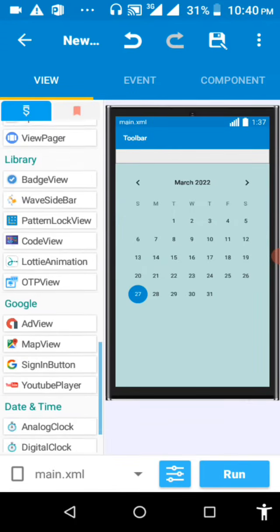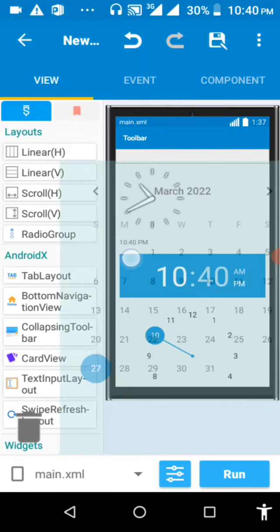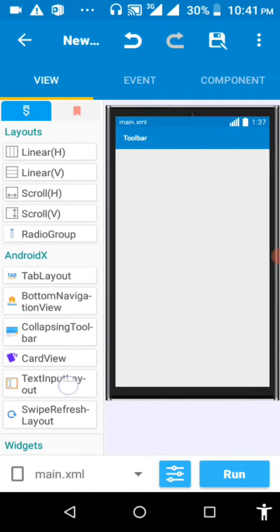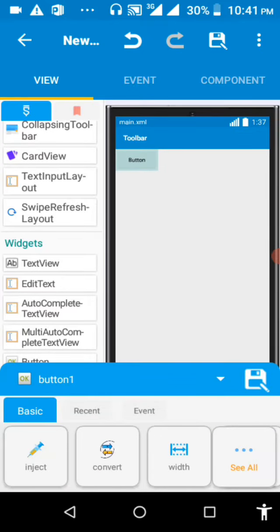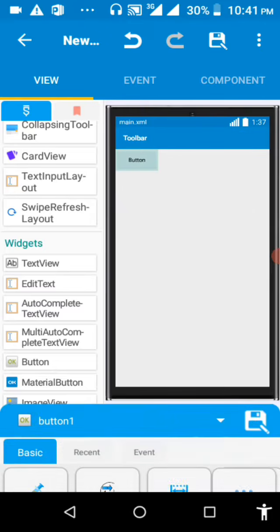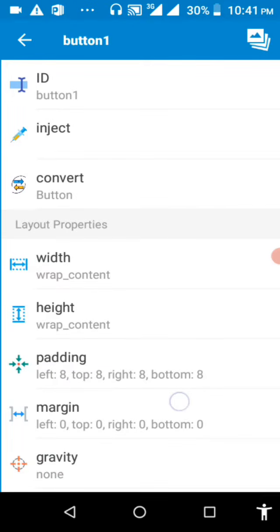Let's go into a more detailed explanation of how to create your UI. Let's use a button to explain. So, like I already said, when you pick a view, you click on the view, this drop down bar appears down here, and you have 3 tabs on it: basic, recent, and event. Right, what you want to focus on right now is the basic section. In this section, click on see all to see all the categories. It enables you to customize the view that is being selected.